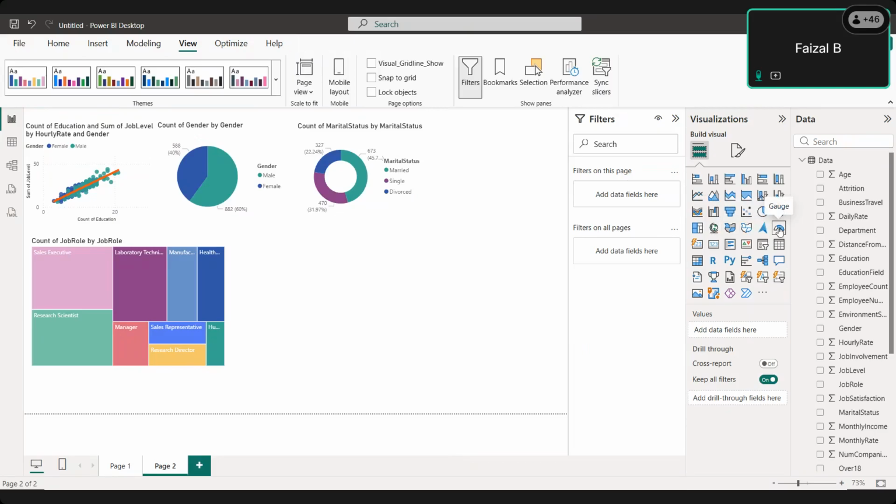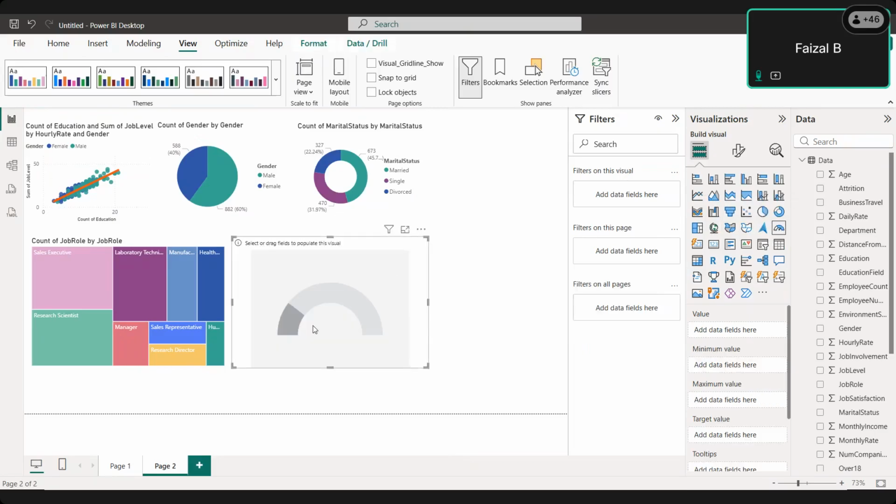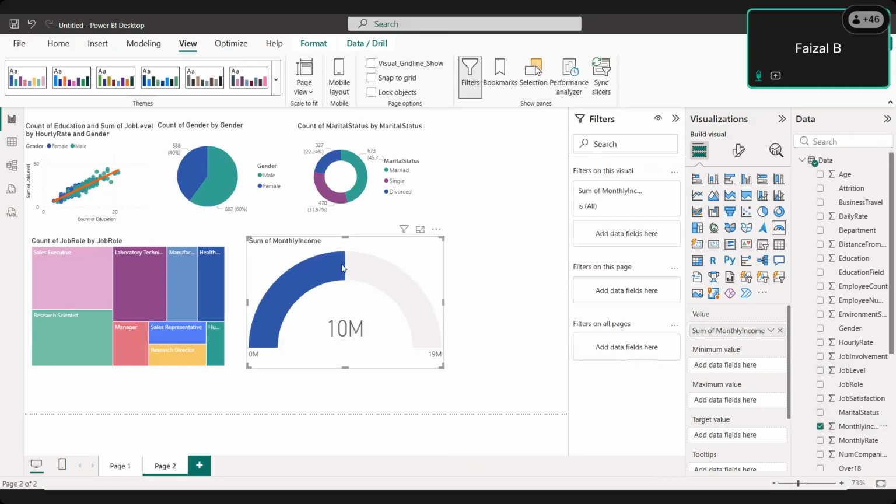Another one is the gauge chart. A gauge chart is normally used for plotting a target value. For example, we have a target value of 4,500 and we have achieved around 2,100. So what is the total value and what portion of it have we achieved? If you want to mark the data like this, you can add a gauge chart, G-A-U-G-E. In this gauge chart, I just want to add monthly income here. The monthly income is 10 million in total.